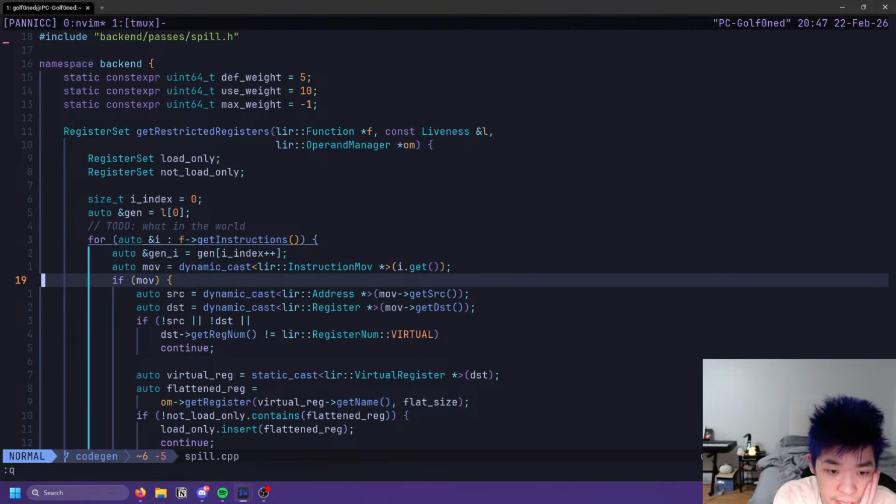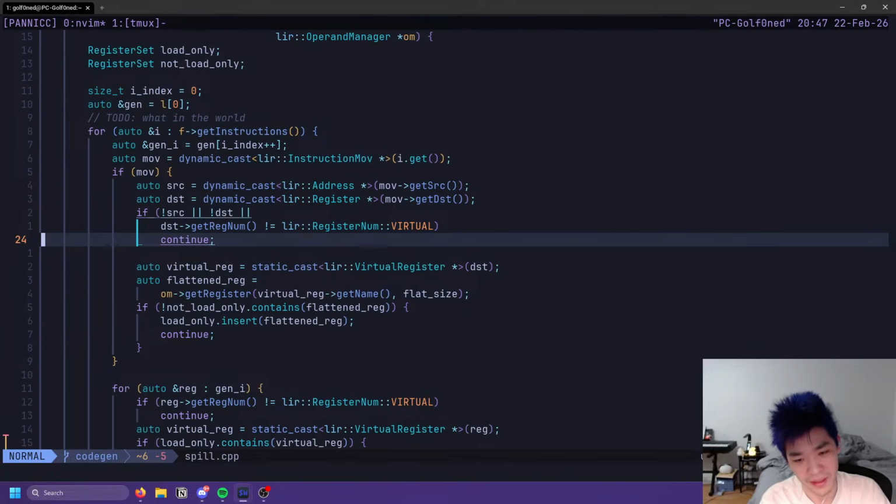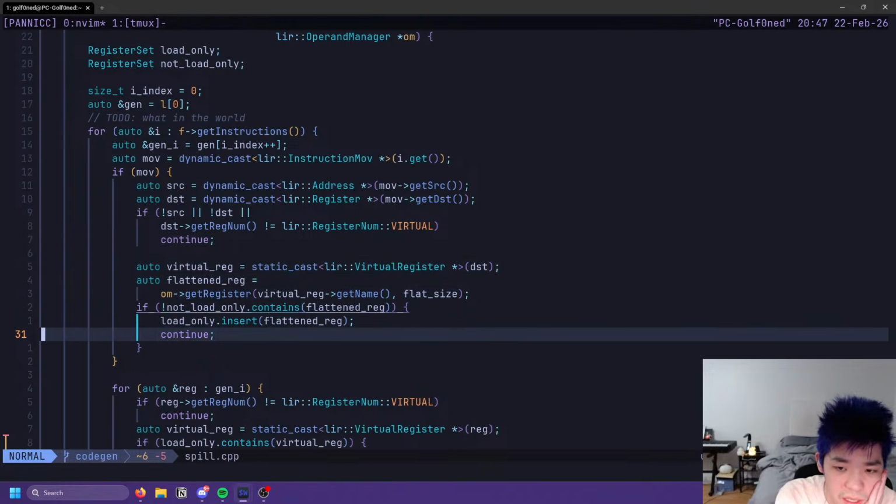Okay, so you have the gen set. This to-do is very accurate actually. What in the world is this? So this we need to flatten. God damn it. What was I doing here?